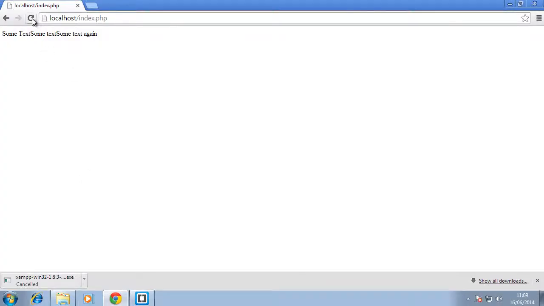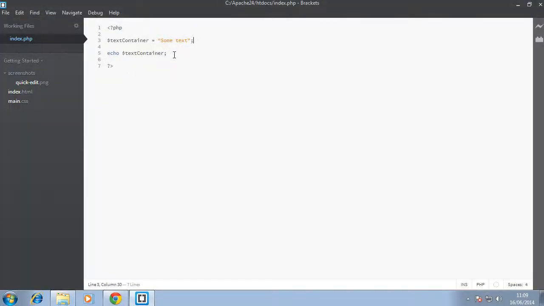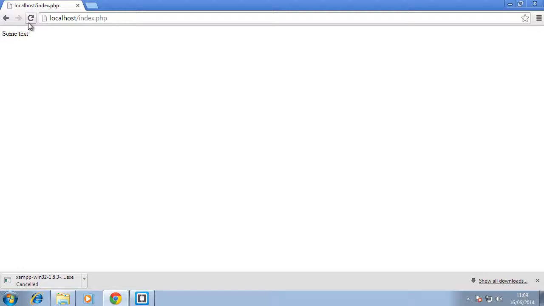So let's go back in our browser, refresh. As you can see, some text, and we can repeat this over and over again. So I'll just copy this here, I'll paste it down here, paste it again, paste it again. As you can see, now we're not writing some text over and over again, because that's not the fun part. We want to be smart about what we're doing. Okay, so some text, some text, some text, and some text.